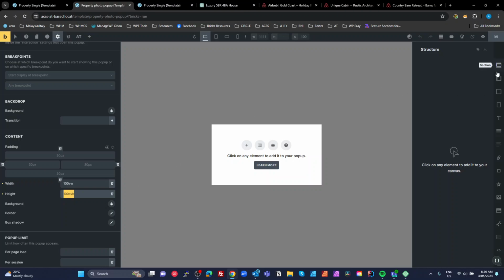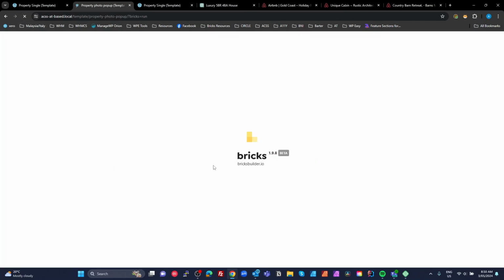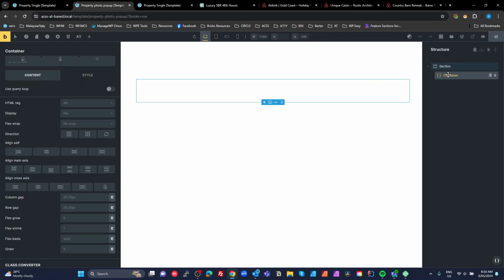All right. So we then add our section. Here's our container there. And widen our editor. Update here. Refresh the editor. Maybe it's some of the optimizations that the Bricks boys are doing. Sometimes the editor just doesn't update. You've got to hit save and refresh. Here's our container there.